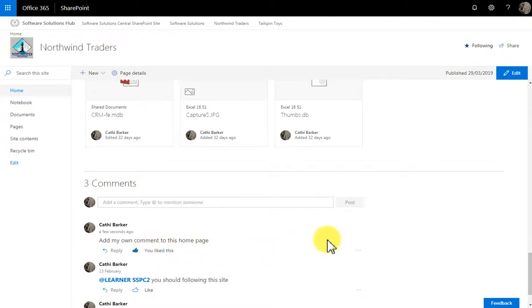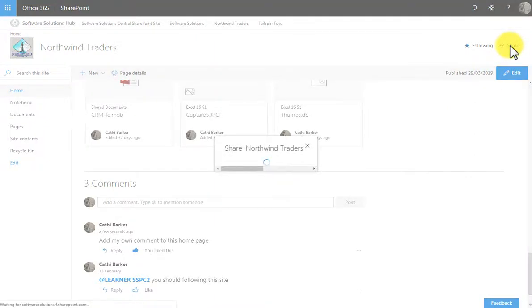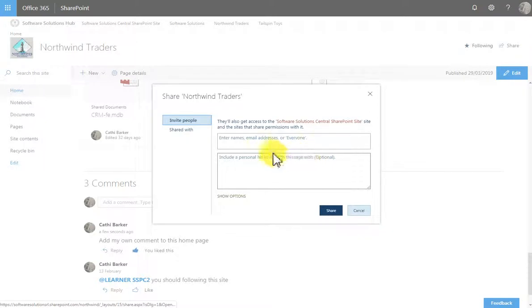If you want to unfollow a particular website, this option here enables you to stop following this particular website. And if you then want to follow a website, just hit this option again to follow a website. If you want to share this website with somebody, you have the share option, and you're able to enter somebody's name or email address and a bit of a message, and you can share this SharePoint site with others.